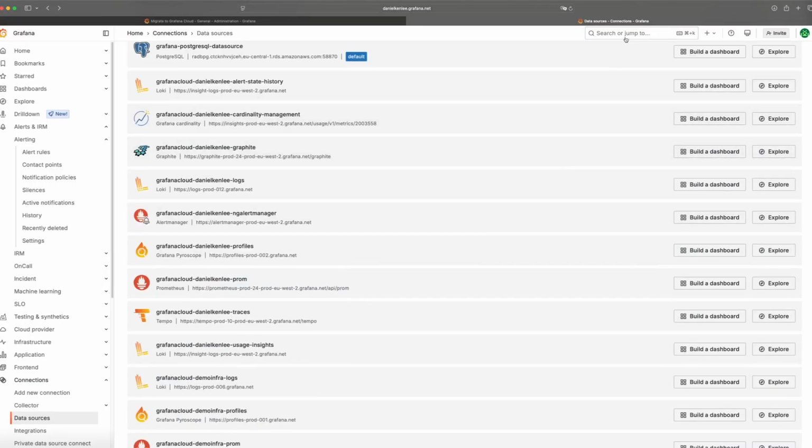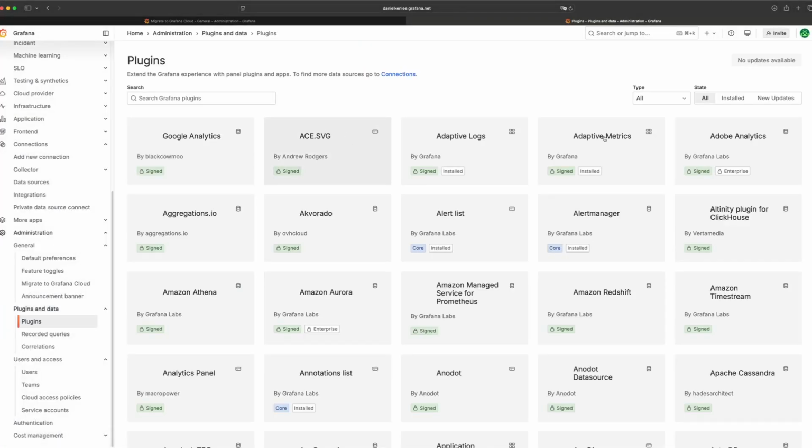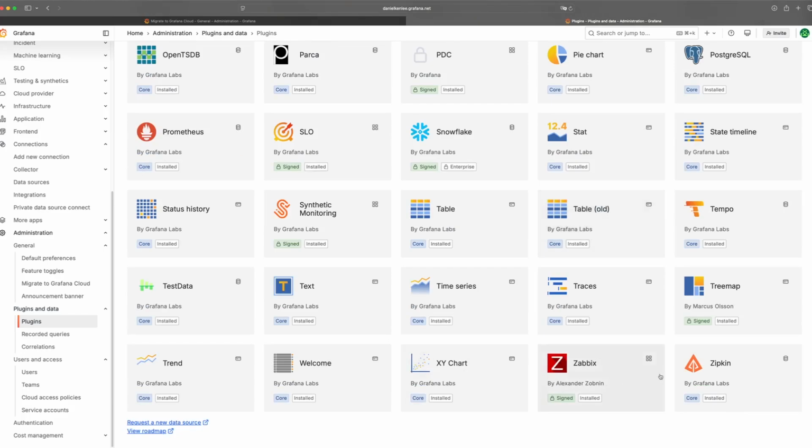And then finally, let's look into the plugins that were installed. Great. We can see that the Zabbix plugin was installed on the cloud instance along with the Snowflake Enterprise plugin.